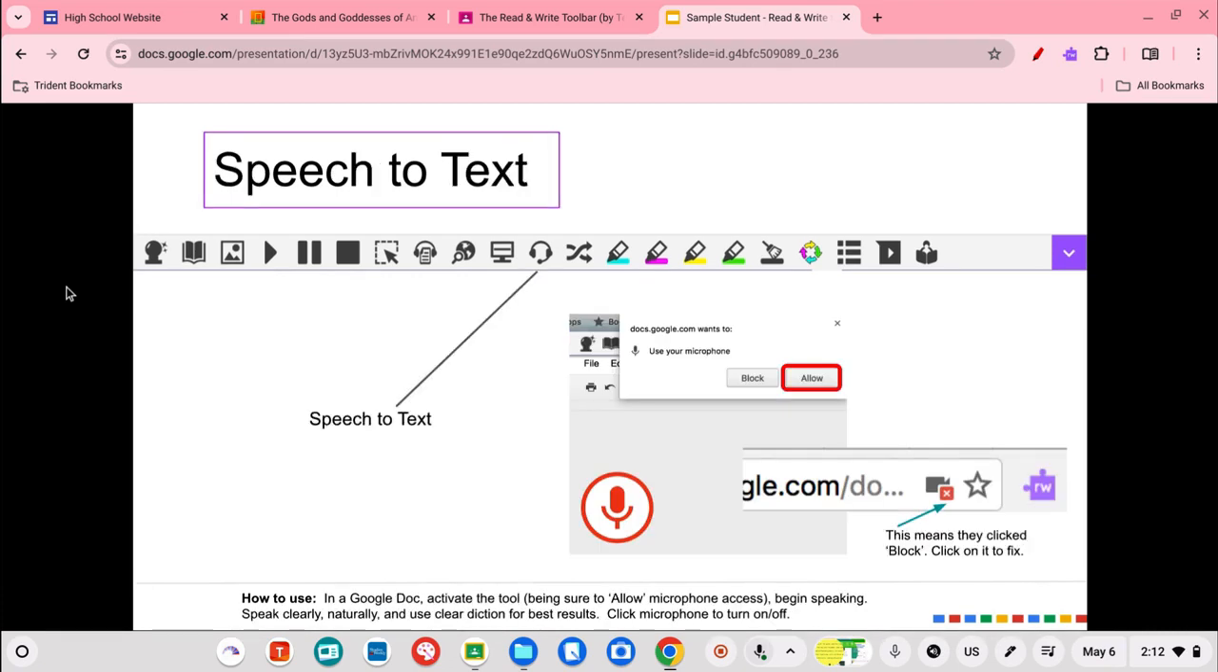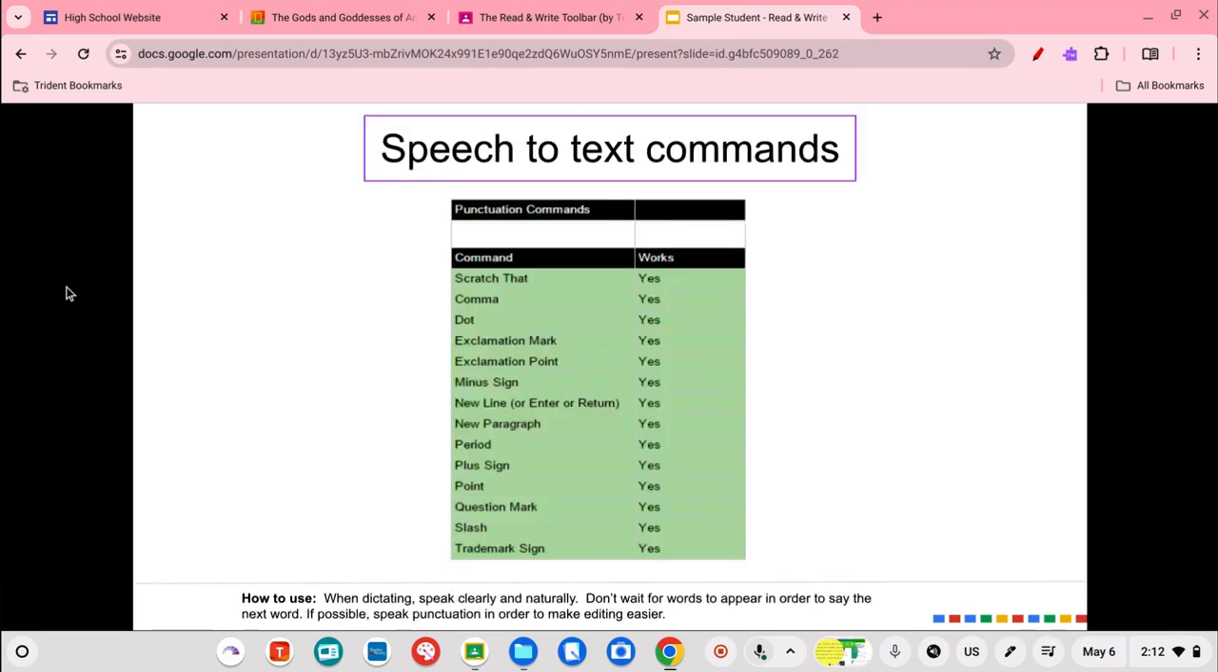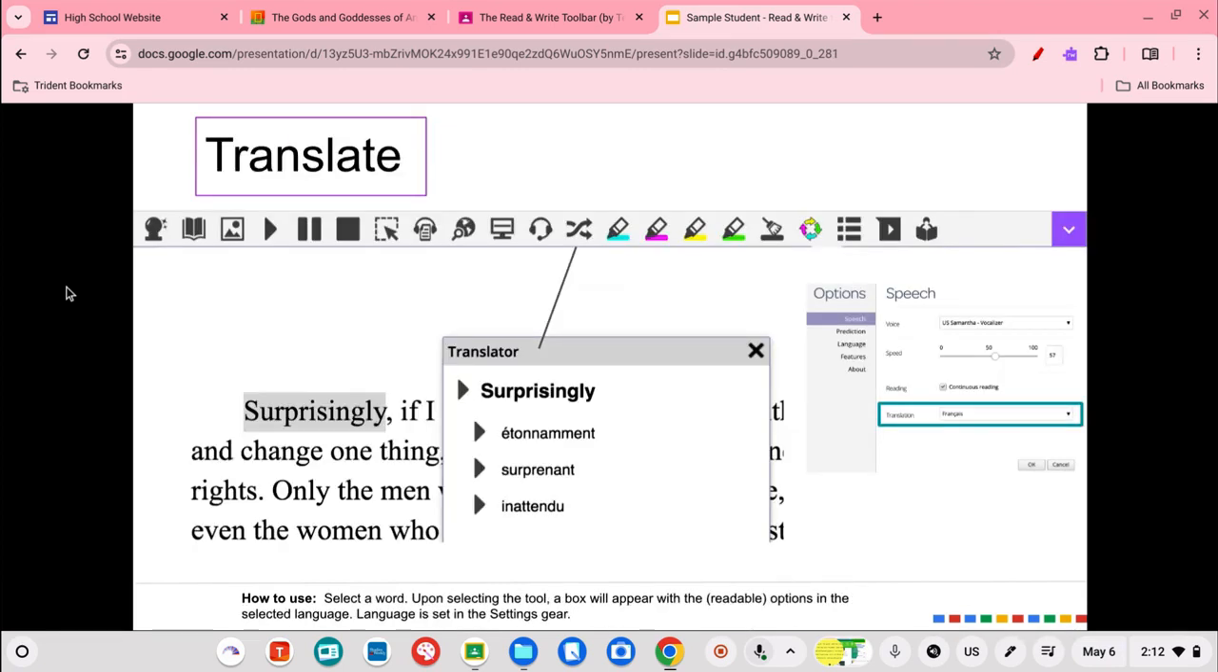There is also a speech-to-text, and again, I think the built-in Chromebook does it better, but this speech-to-text is no slouch on the Read and Write toolbar, so that's available as well. There are some commands, if you want to learn them, that go along with it. If you need a document translated from one language to another, or just a word translated from one language to another, there is a built-in translation tool.